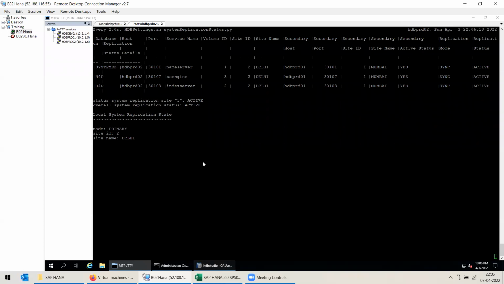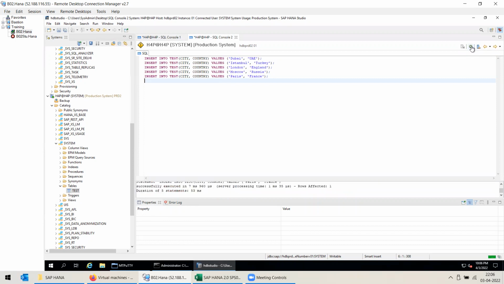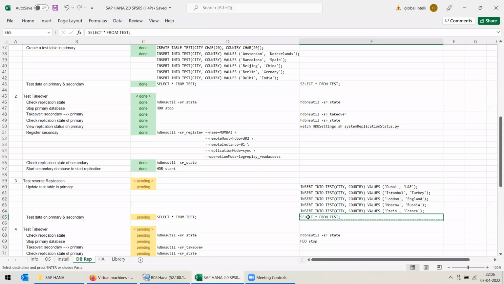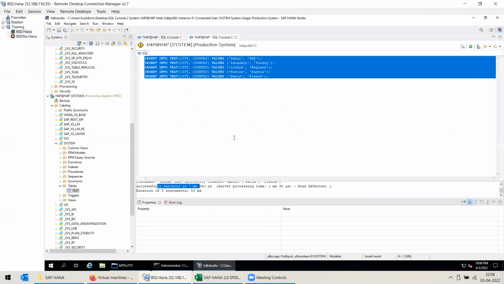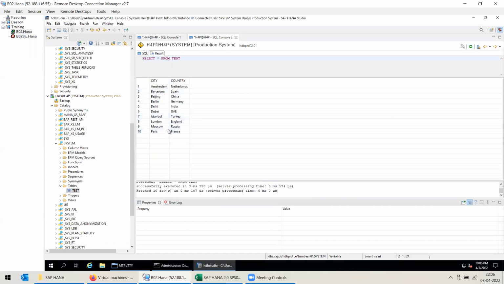So if I come over here, see, the last time it gave me this error over here. In the same place, I will add 5 more records. I will execute it. Now you can see it has added the records, successfully executed, on the Delhi side. Now if you see the output, select star from test, you can see 10 records now, instead of the previous 5.